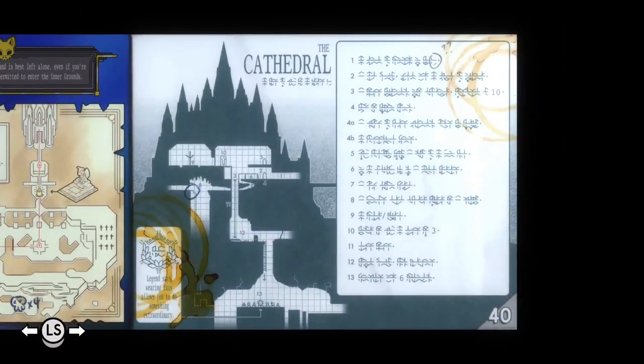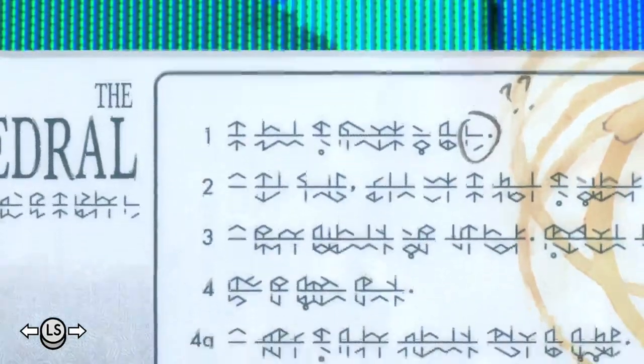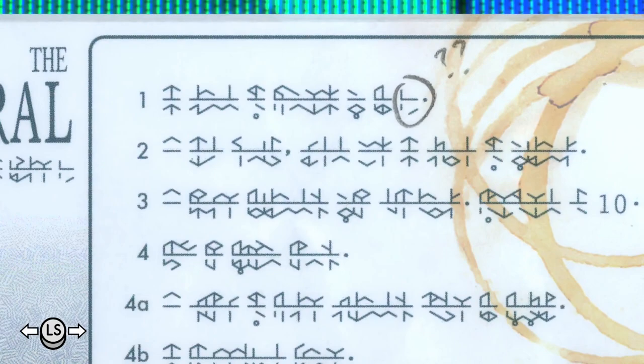All right, now we have ourselves a map. 1, 2, 3 is the thing. Okay, I'll probably tell us what everything is, but eight is the one we're interested in. 1, the sound of chanting in the air.